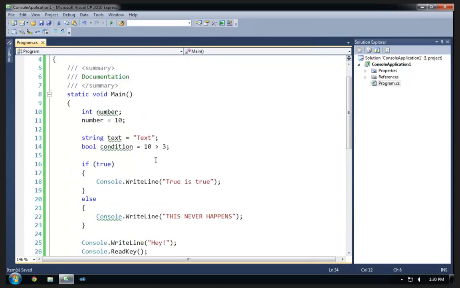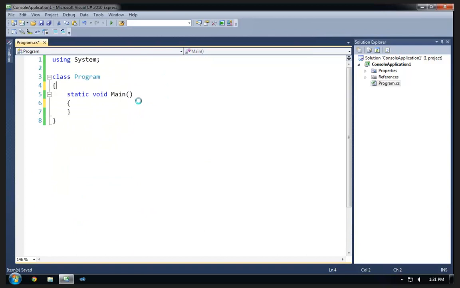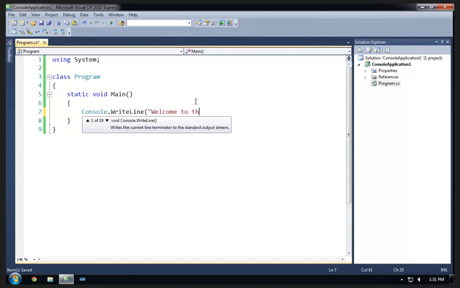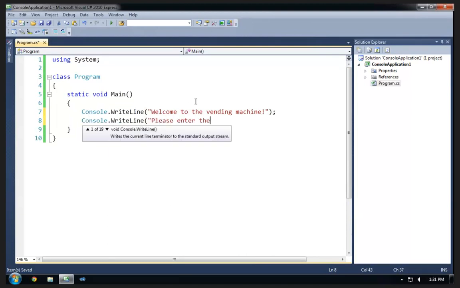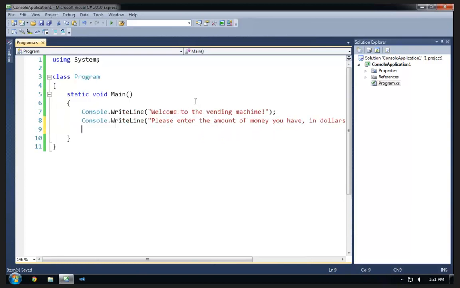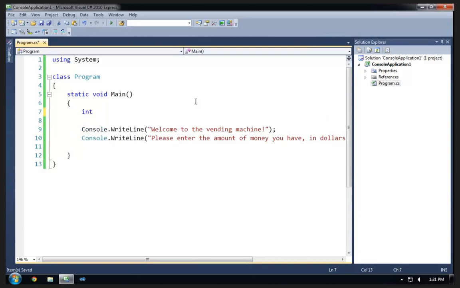Alrighty, so I'm going to go ahead and nuke all this code. And, okay, so the program starts off with welcoming you, and then asking you for how much money you have. Then it's going to take in the input of whatever you specify and store it in some sort of variable.